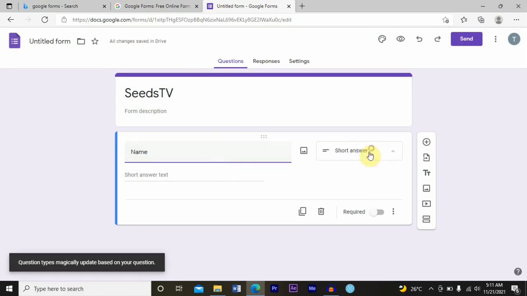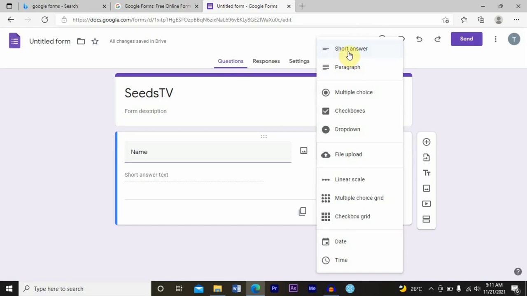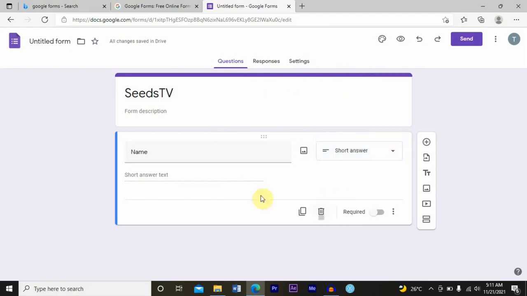Alright, and you want to choose from the list here if you want a short answer, paragraph, which is a long answer, multiple choice, boxes. So I'm going to go for short answer. Alright, so you want to check this box if it is required or not. So I'm going to check this box to let them know it is required.